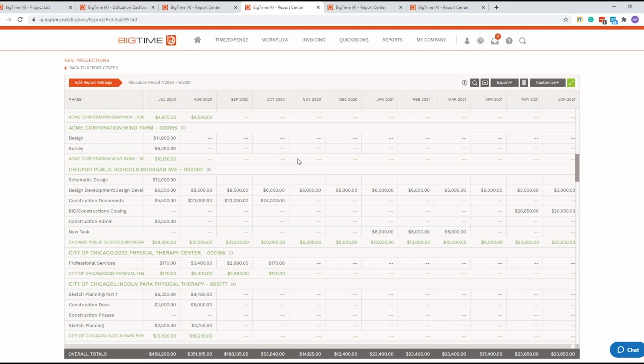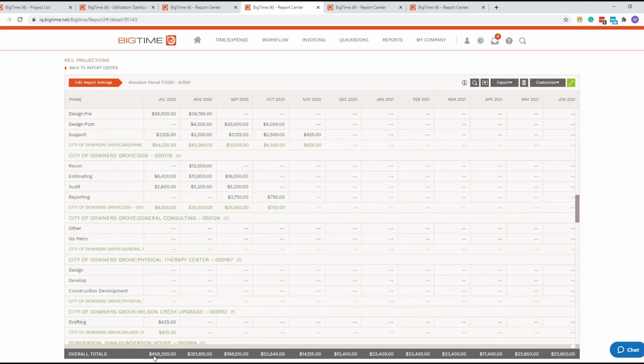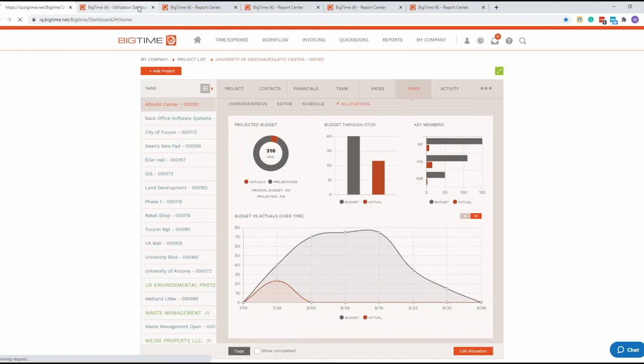Again, this last report was those revenue projections. Like all reports in BigTime, it will subtotal for you on the bottom. That is all I had for today.